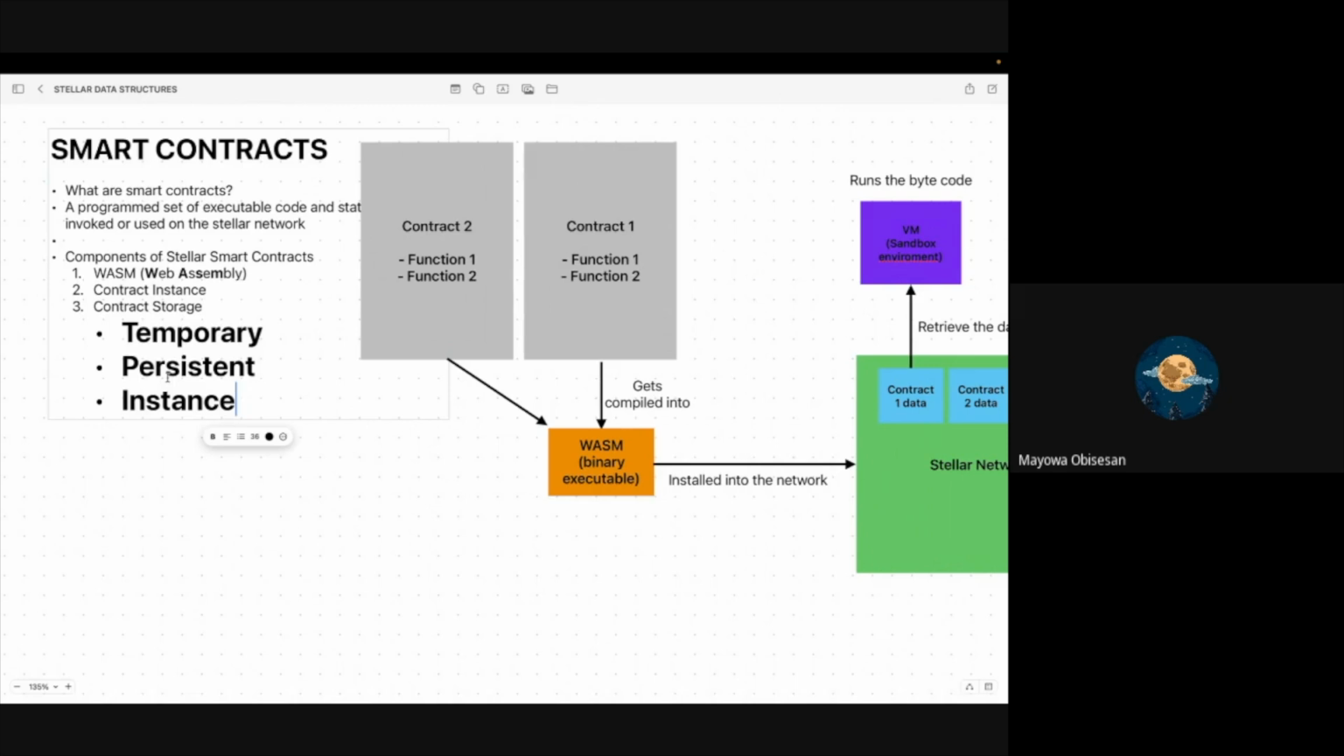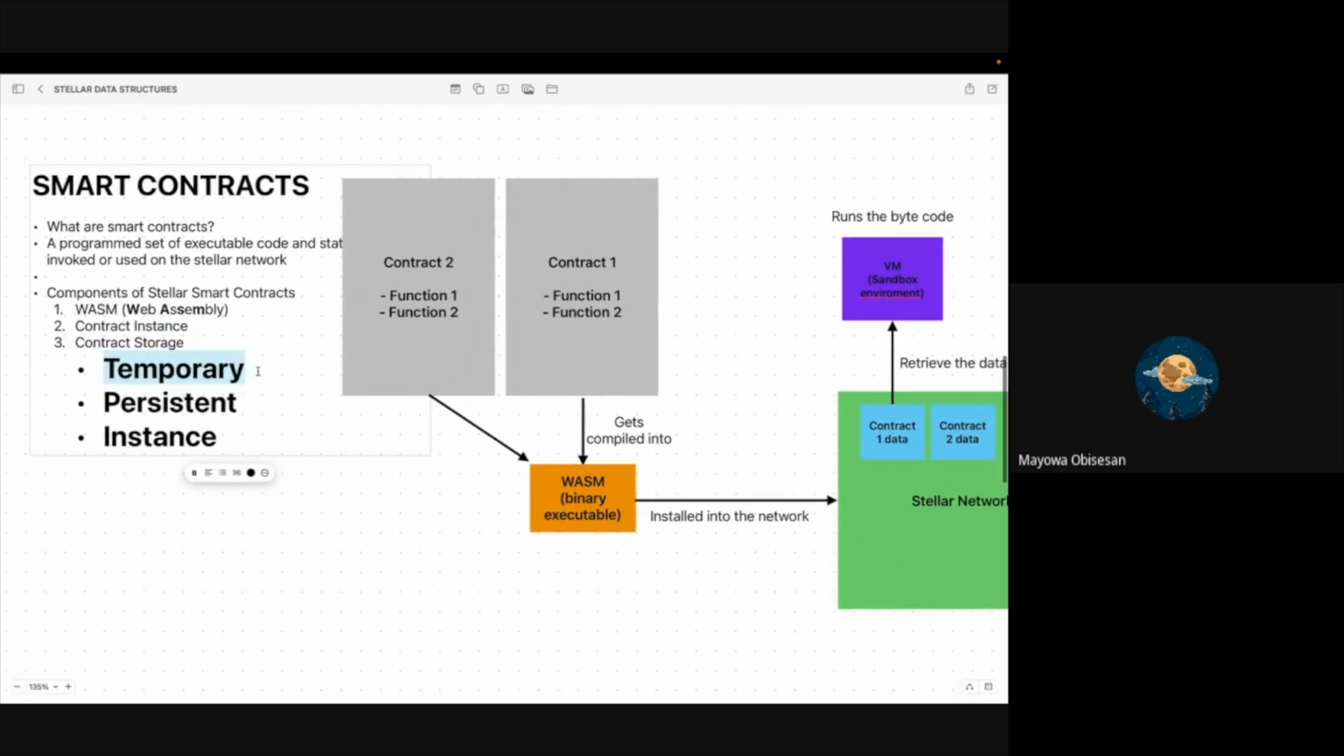And remember from when I was explaining these three storage types the other time, I said that these are basically the two we consider, right? And the instance is more like an abstraction of the persistent. It's similar to the persistent in the way it works, but in a different way. So it works with storage instances, contract instances. That's the difference.